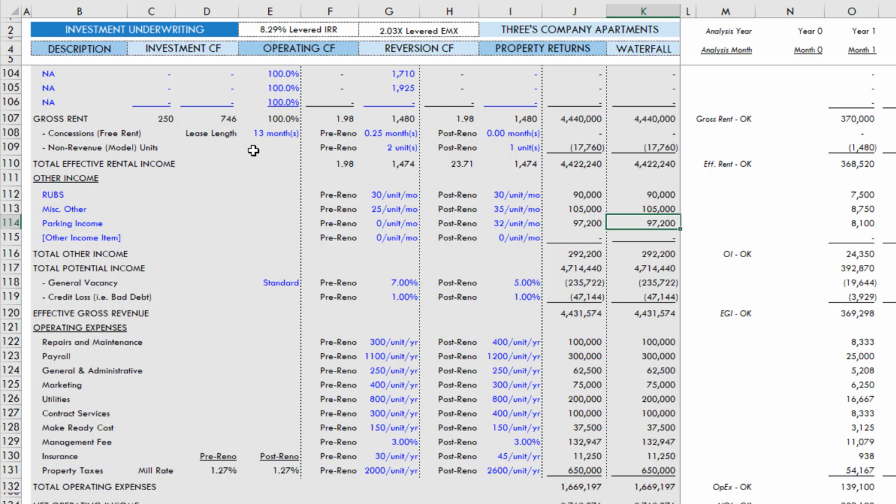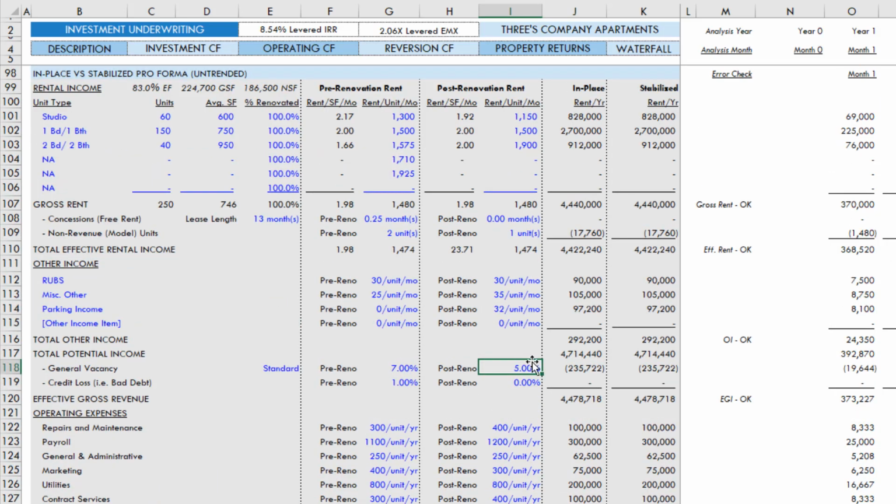$97,200. Next, we have vacancy. There's no credit loss assumption and a 5% general vacancy. This general vacancy then is assumed to include credit loss, any loss to lease, any other adjustments to gross rent other than concessions, and our non-revenue units are assumed to be embedded into this 5% general vacancy line.